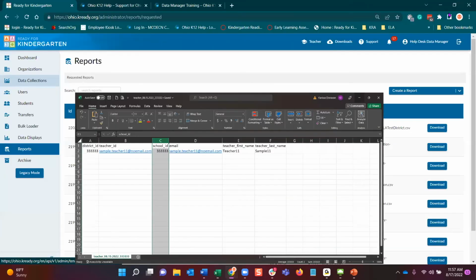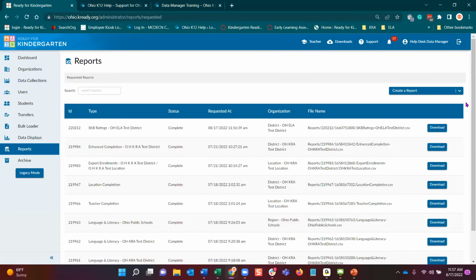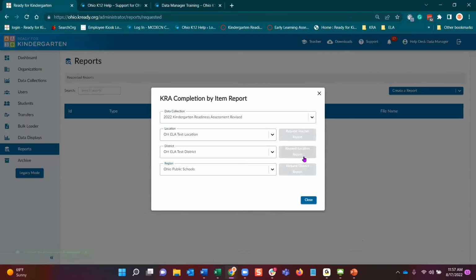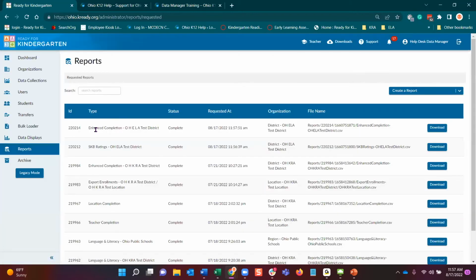So now I want to pull a kindergarten readiness report. We are going to pull the percentage completion report. Select your data collection. And again, you can select how you want to view this. If you want to view it by location, a teacher report, let's say, or if you want to do the specific location, do that, or the region. So select those. I'm going to just go ahead and do this location one and hit close. It's going to come up as enhanced completion.